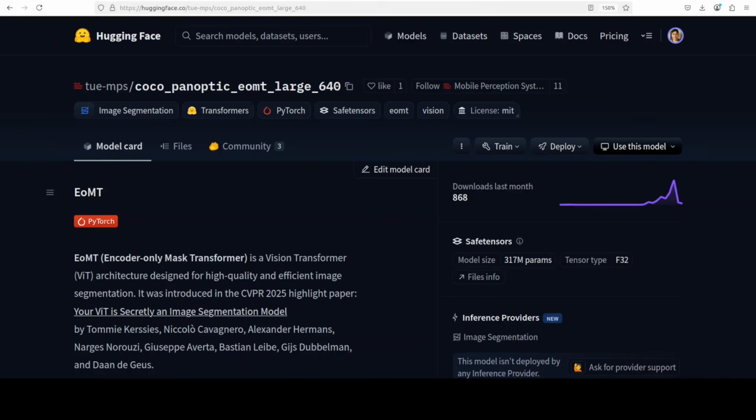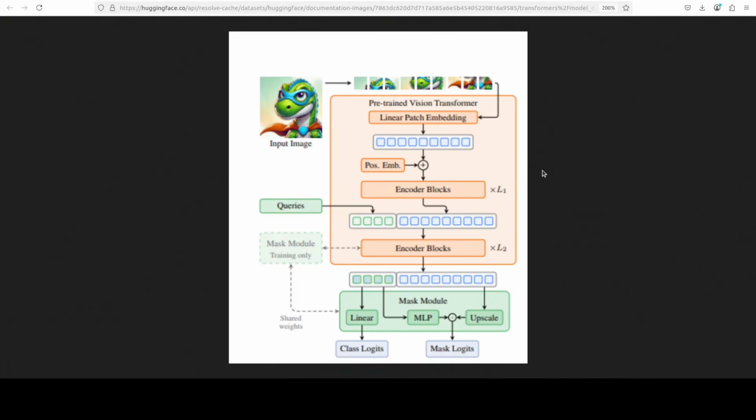Its versatility is another key advantage, as the same core architecture can be used for all major types of segmentation, which is semantic, instance, and panoptic, offering an optimal balance between performance and speed, and we will also see it in the demo. But before that, it's very important to learn its architecture, because otherwise it won't really make sense why this model is so unique and why this model is so useful.